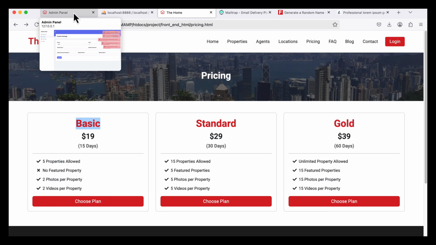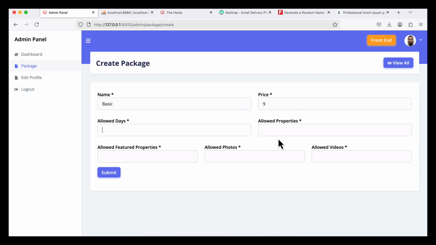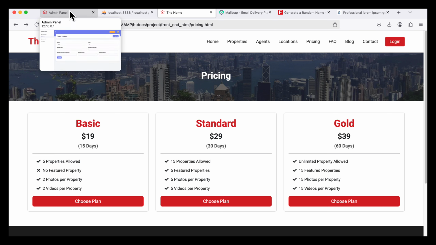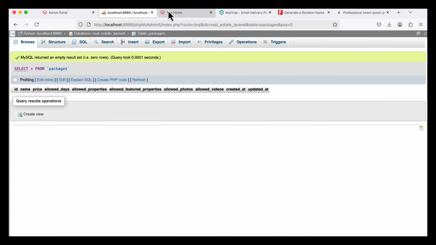Another important thing to tell you is, if there is any unlimited option, here you see this is unlimited. So in this case I will put minus for properties. For example, if I want to allow the user to add unlimited properties, then I will give -1 here, like this. -1 means unlimited. This is just a trick I will apply here to fix the problem. Okay, so how many days? 5 properties allowed for 15 days, okay, 15 days is fine, 5 properties allowed.